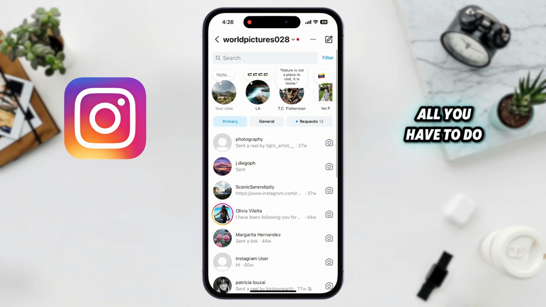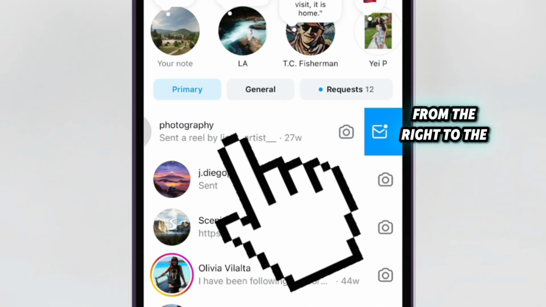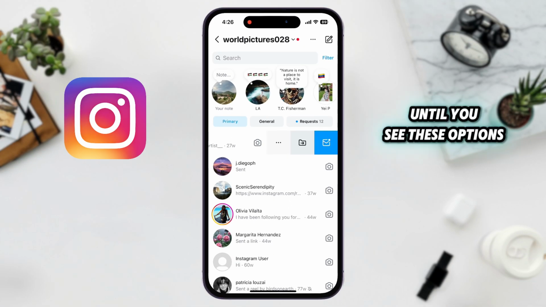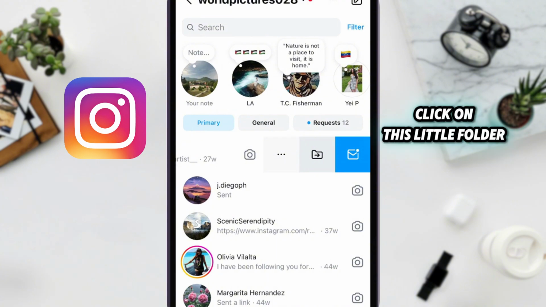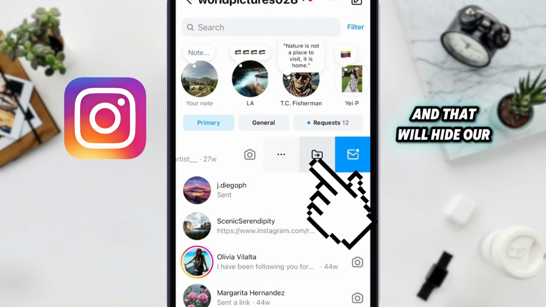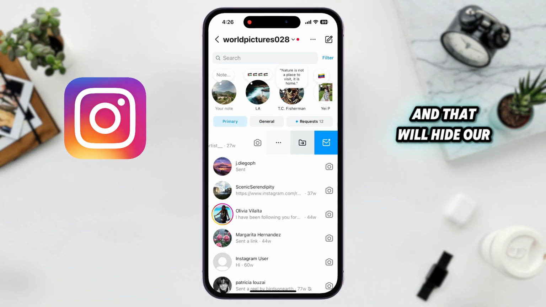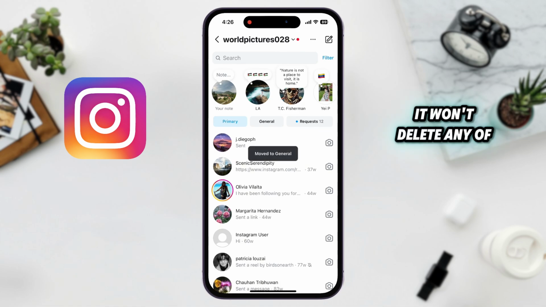All you have to do is to swipe over that conversation from the right to the left side until you see these options. Click on this little folder icon with the arrow, and that will hide our messages and move them to the general section. It won't delete any of your messages, so don't worry about that.